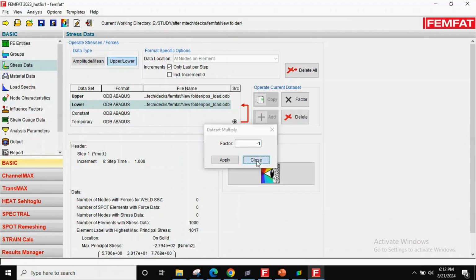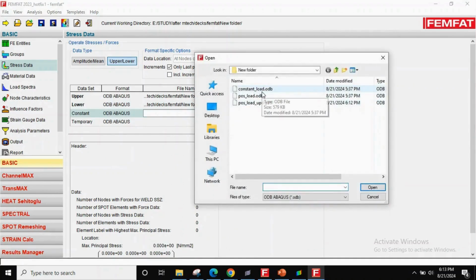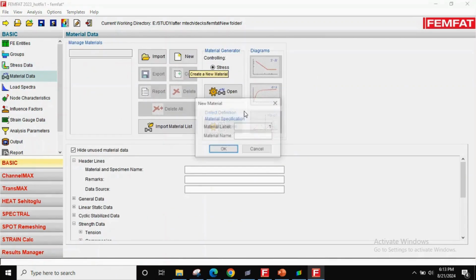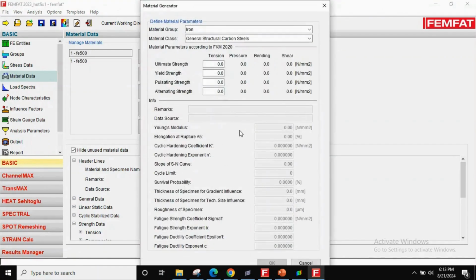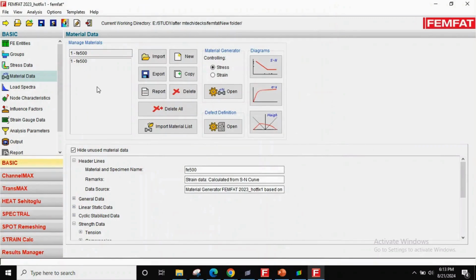So it is changed to negative, close it, and in constant stress I will use whatever the load is which is causing the bending of the beam. So this is my constant stress. Okay, then I will go to material. I will define a material of steel which has an ultimate strength of 500 MPa. Okay, I will press OK.